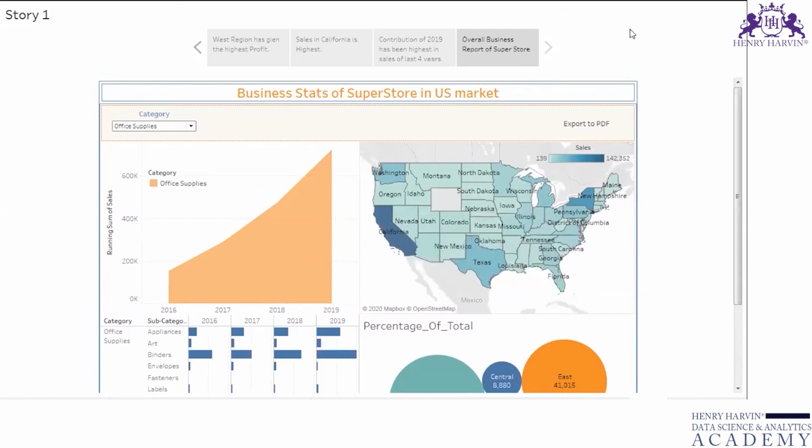So over here I'm using storytelling. I'm using this storytelling concept to connect all my visualizations, and I'm trying to communicate a story to my end user. On analyzing the sales and profits data of Superstore, I have realized that the West region is contributing the highest in profit, the highest sales is coming from the state of California, and the contribution of 2019 sales has been the highest amongst all 4 years of sales, and this is the overall business. In this way, you use a story to communicate your findings to the end user in a very sequential form.